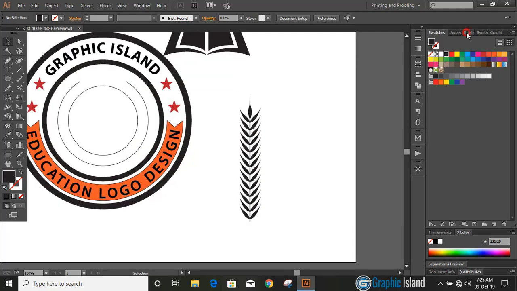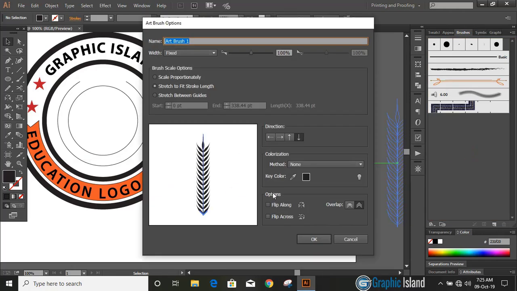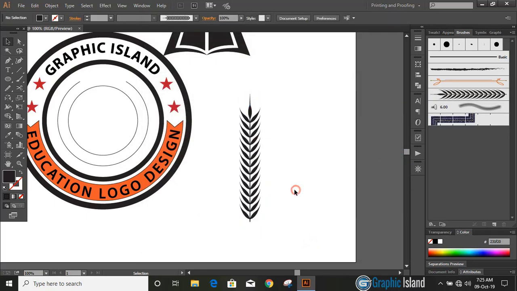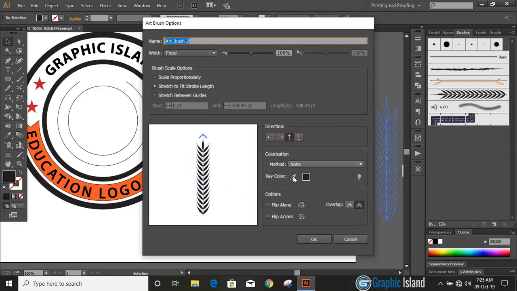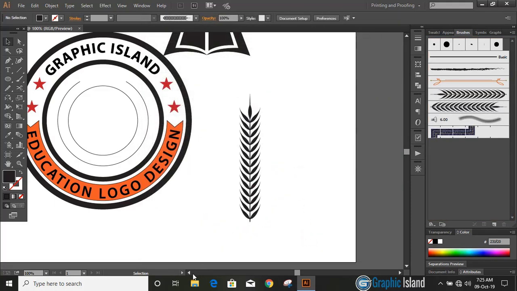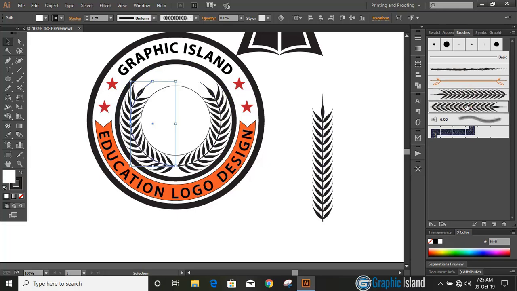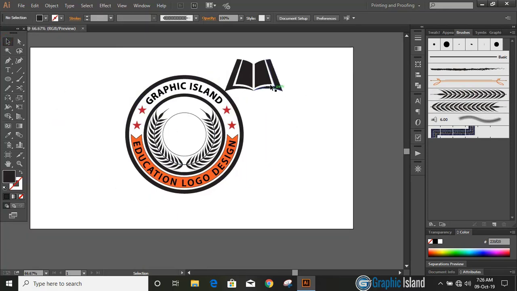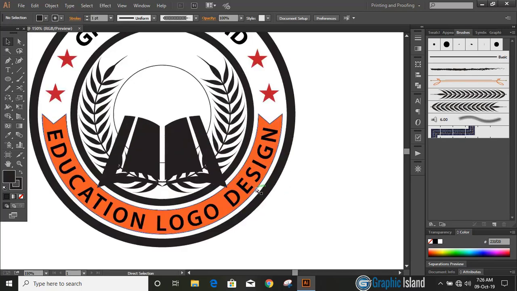Now let's drag the object to the brush tool. Click on Art Brush. OK. Again drag it. Choose Art Brush. OK. And select the second option. OK. Now select the curve and apply the brush. Place the book at the bottom. Make it a little bit smaller in size.